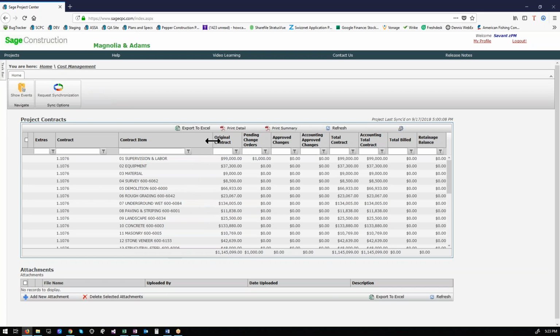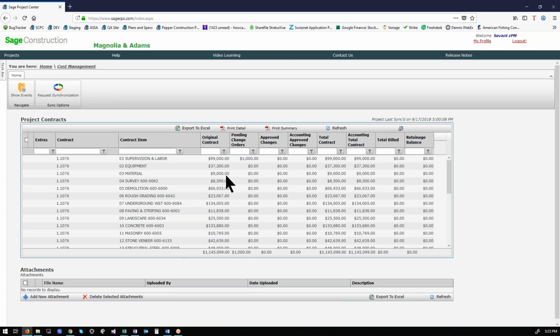Okay, so this would be your schedule of values again. So if you have an owner change order, those will be listed at the bottom. Same fields, except we bring in the total billed and retained against those line items as well.